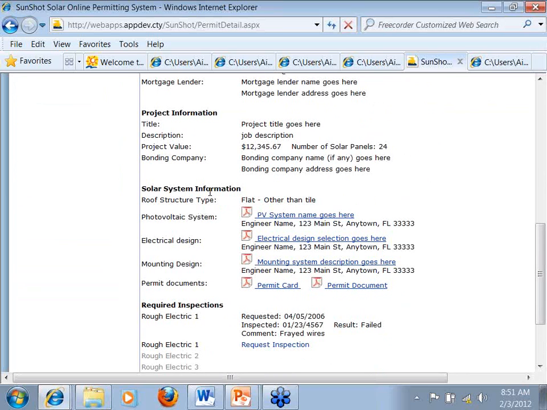Then they'll see information about the solar installation, including the type of roof it applies to, what predefined photovoltaic system design they've selected, and clicking the link would show the actual design. It'll show the name of the engineer who's responsible for that design. And there will be 3 designs for each permit: the photovoltaic system design, the electrical design, the mounting, the electrical panel in the house, the installation design, and then the rooftop mounting system design. So for all 3 designs, they'll be able to see the name of it, the engineer, and then the link to see the actual design image.